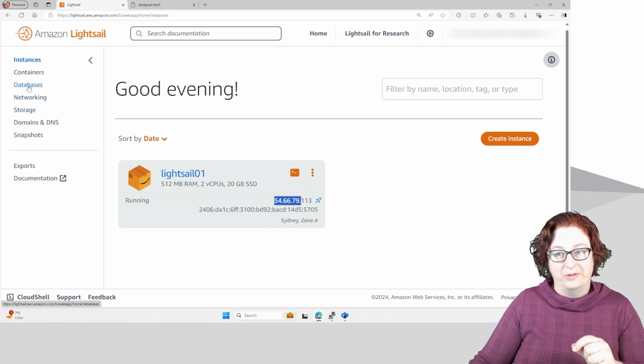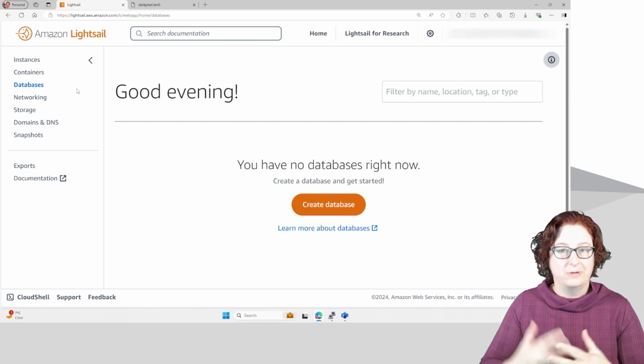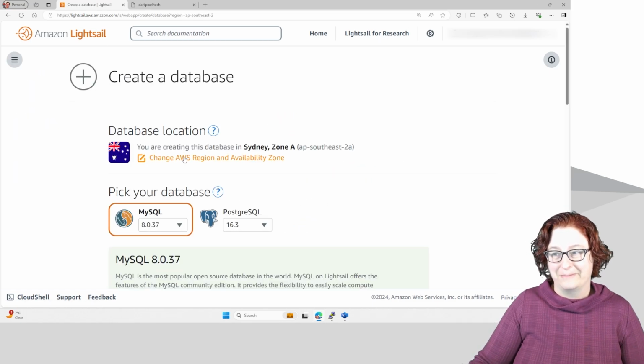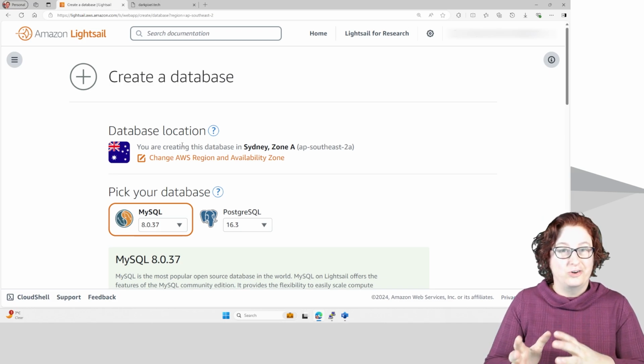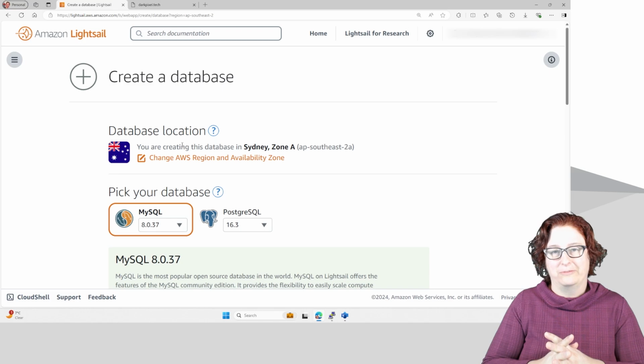However, if we use the tool in LightSail and we go to databases, this will give you a managed database for you. You don't have to worry about anything. So I'm going to create a database now. This is the safest way to do this. It does cost more though to have a managed database, but it's highly recommended for any production website.